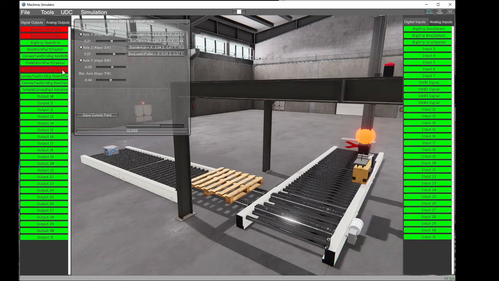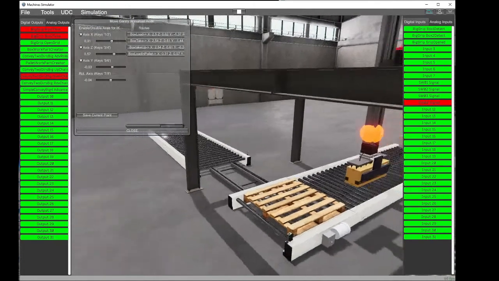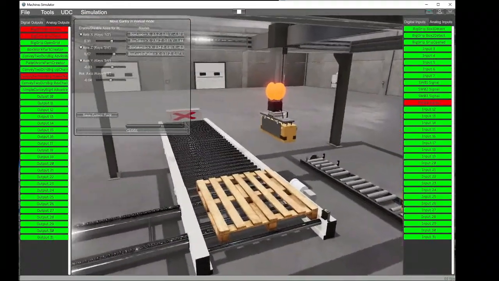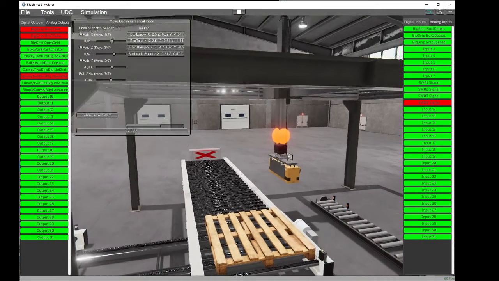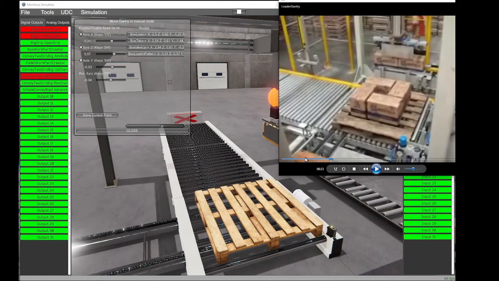Now what we can do is move the palette to the download position. Let's move up the chains, activate the chains. Let's move down the chains, and now we have the system ready to download. Then we can start to program the position to download the boxes on the palette.